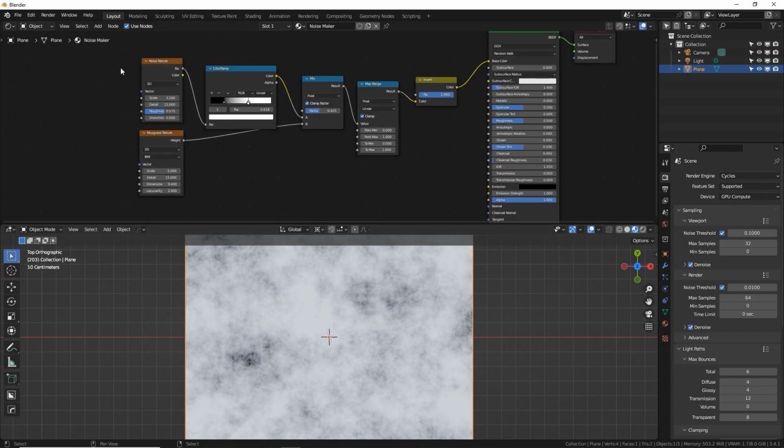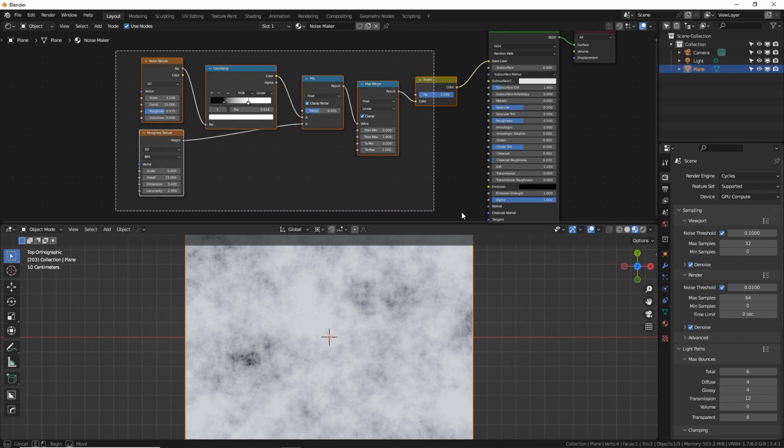Let's turn this little doohickey into a node group for later use. Select it all with the box select. If you don't have that, press B, box select them all, and don't get the BSDF over here.